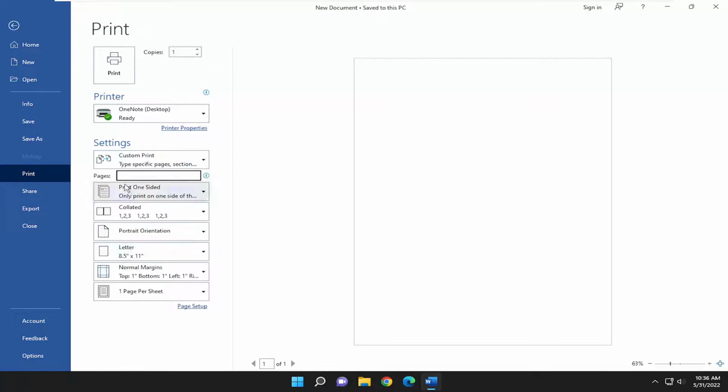Select custom print if you want to do a select print here. And you just type in whatever pages you want to print. So if you want to do like 1, then you want to do page 5, and then 9 and 12, for example, you would just type each number in with a comma next to it.